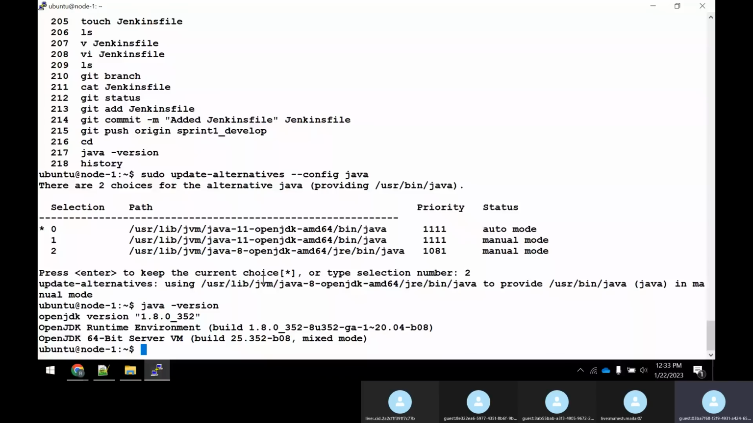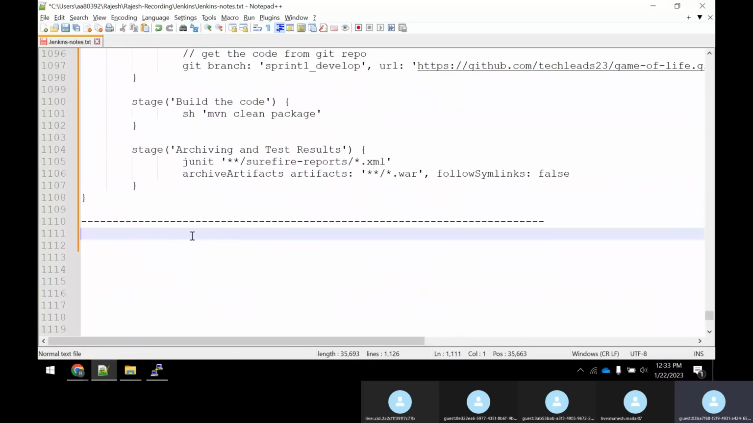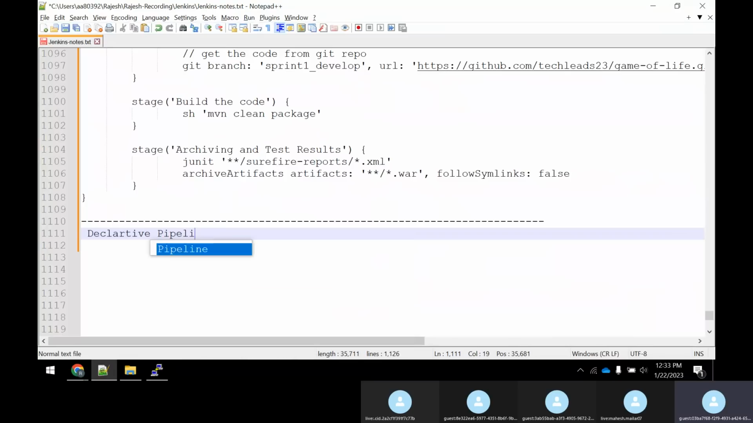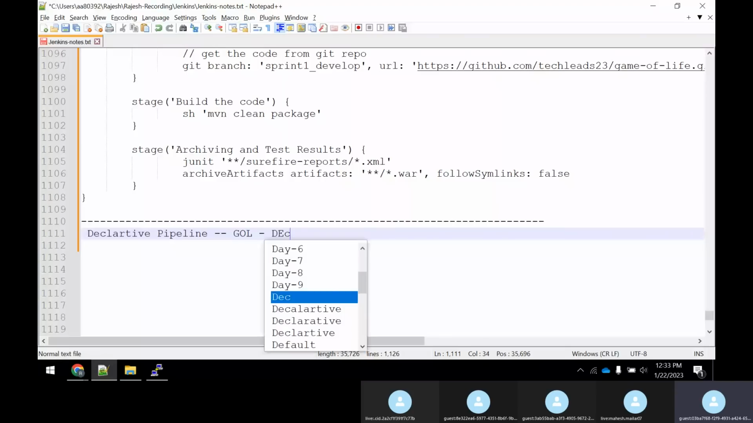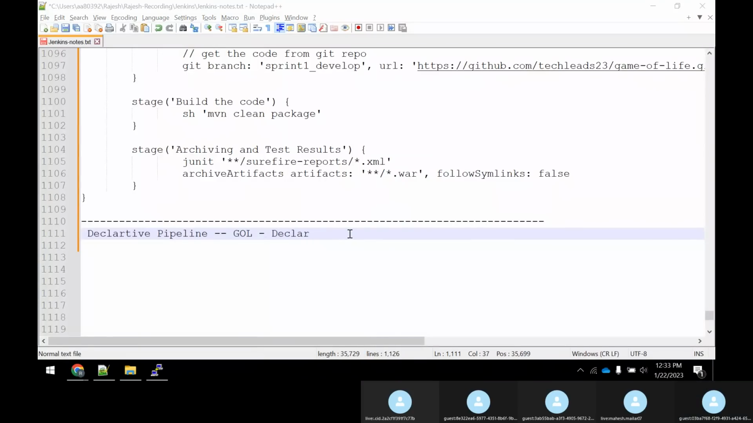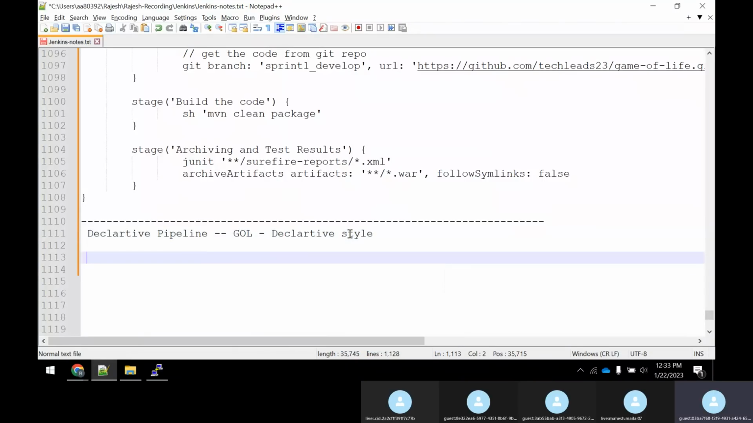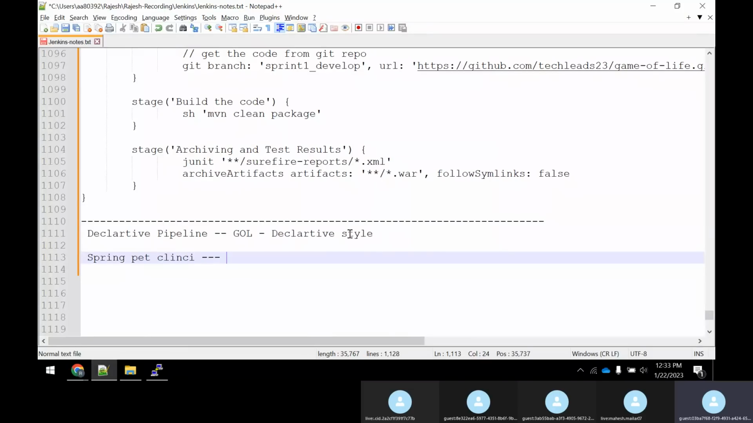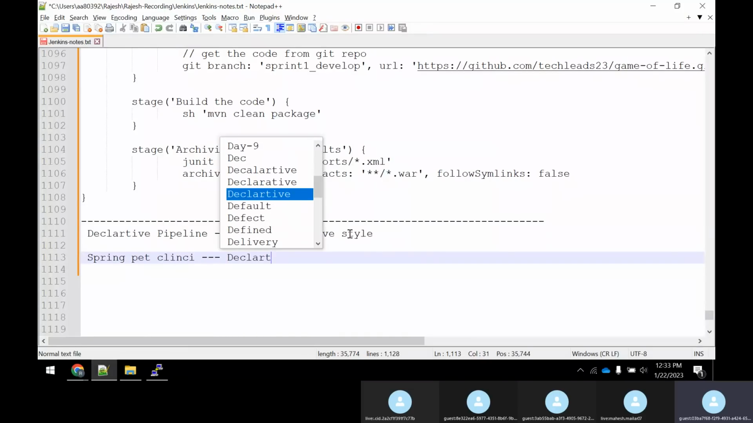The same thing I'll be doing in the next session, guys. I'll be explaining about the declarative pipeline. The same project, the game of life, you will be writing in a declarative style. We'll be using a declarative style method for it. Same thing, we have other projects like Spring Pet Clinic. So you will say, Rajesh, now build this whole project by using the declarative pipeline method.